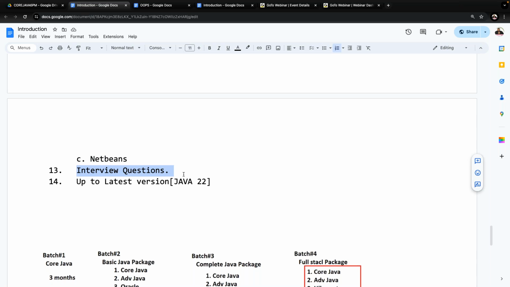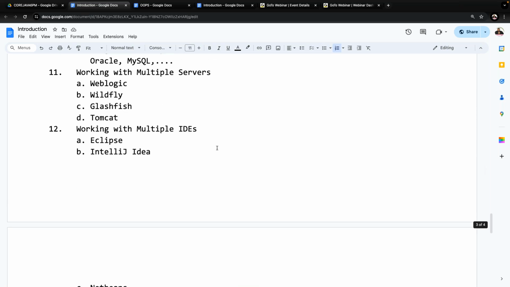As part of the classes, interview questions will come. Today also we have seen two basic level interview questions. Similarly, we will have more interview questions as part of the classes. Up to the latest version, we are going to understand. Up to Java 22, we are going to understand. At present it is Java 22. By the time you complete your course, if Java 23 comes, we can expect to cover that also. Okay, these are the benefits we are able to get here.